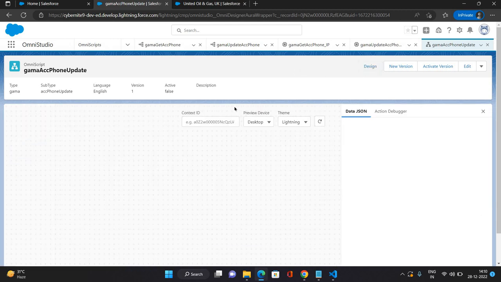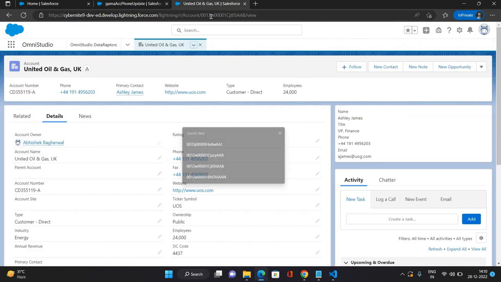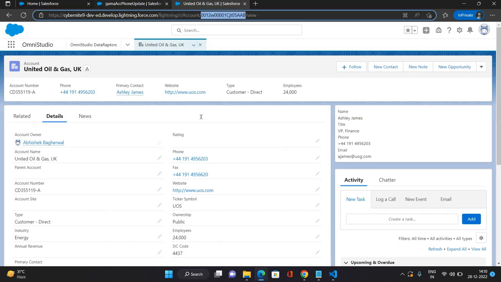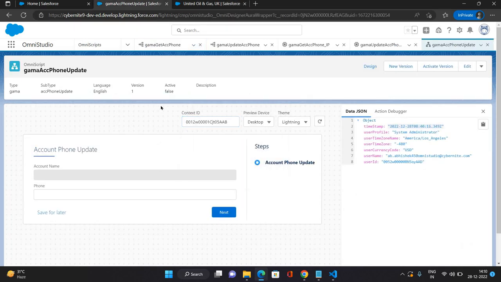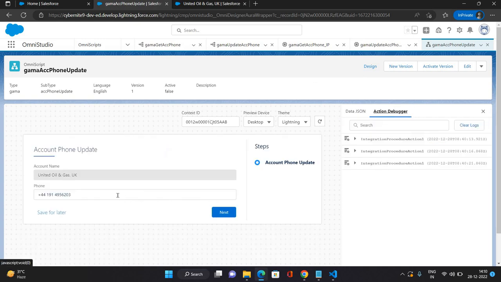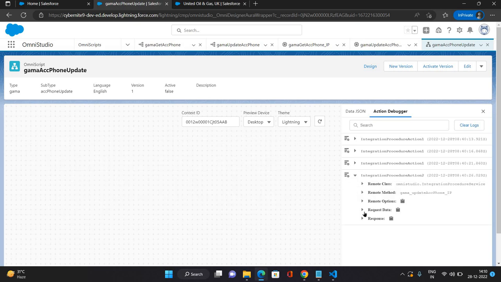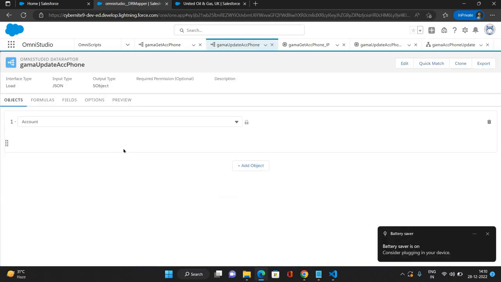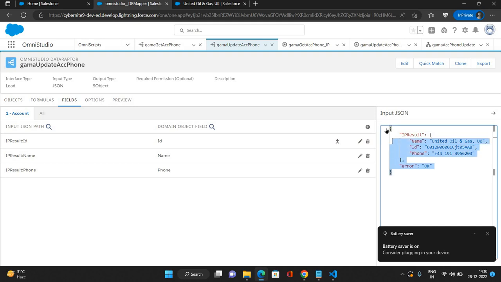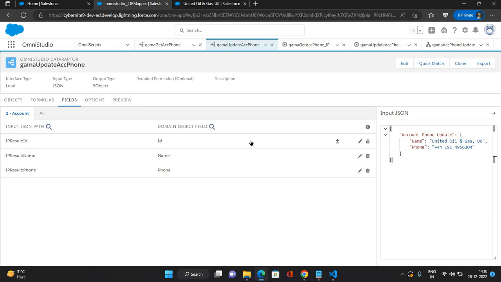Okay, now preview it again. So information has come, making some update on it. Now let's see whether our request is going properly. Okay, our request is going properly. Now this request I'm gonna copy, and in my data raptor post I'm gonna paste this as the input. Okay, so that is done.